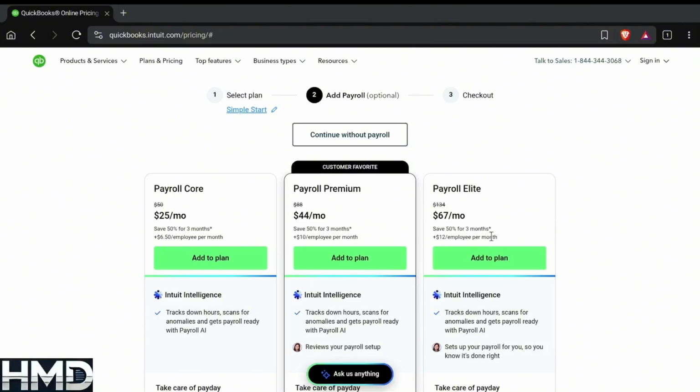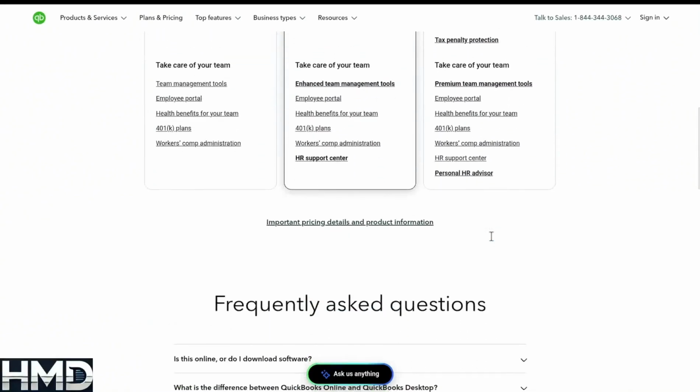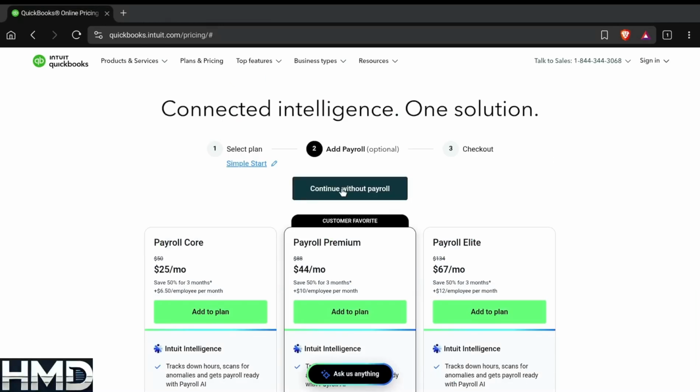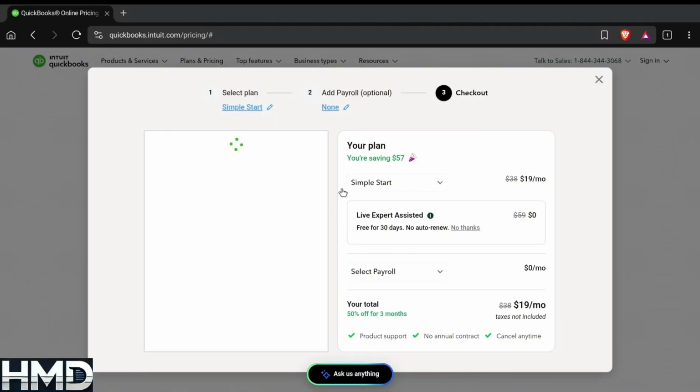You'll be asked to add payroll. If you don't need it, select Continue without payroll. Payroll is only needed if you pay employees. Since it adds an extra cost, it's not necessary for individuals or small setups.